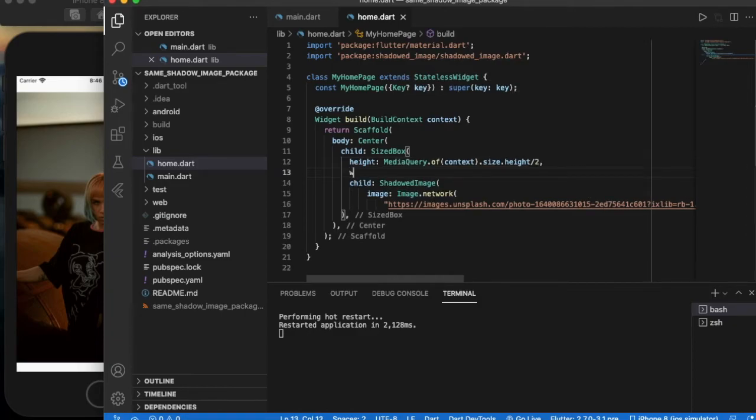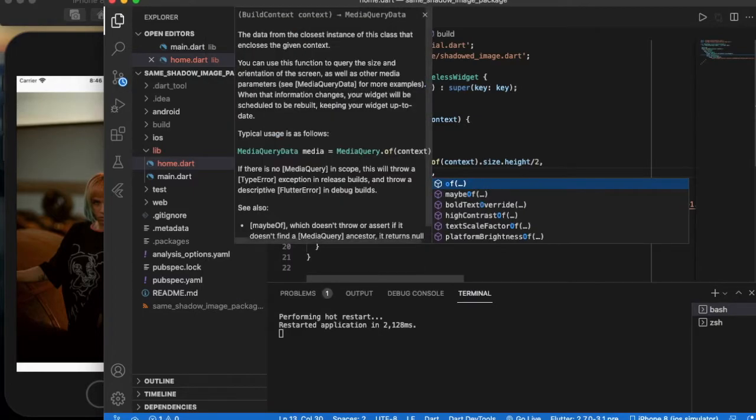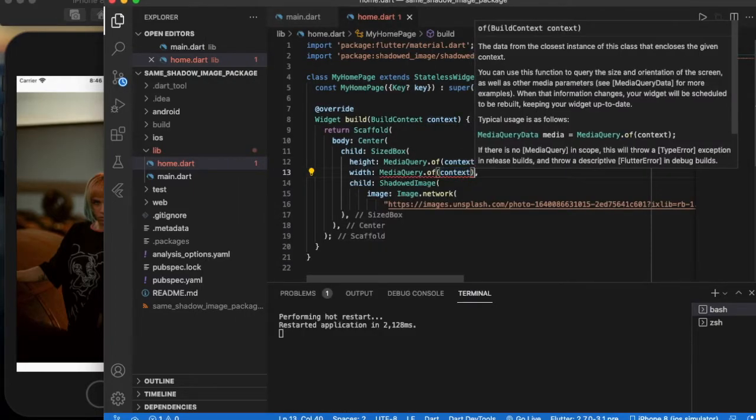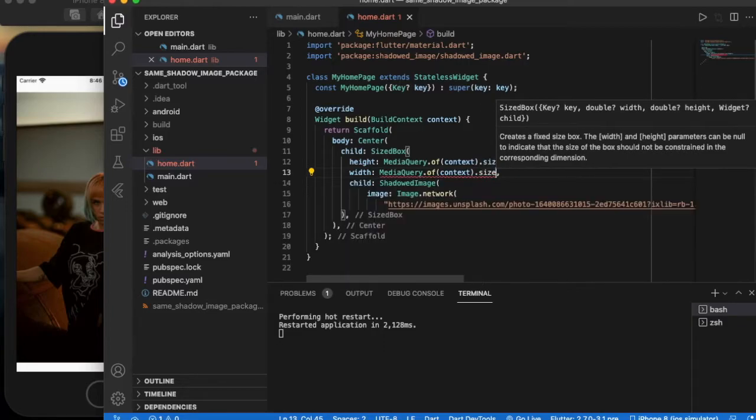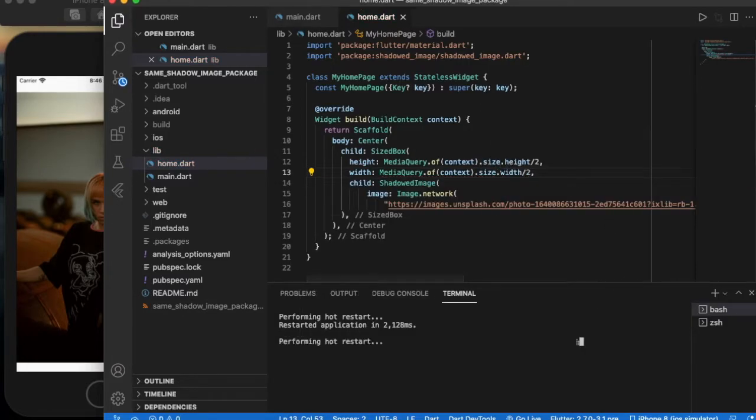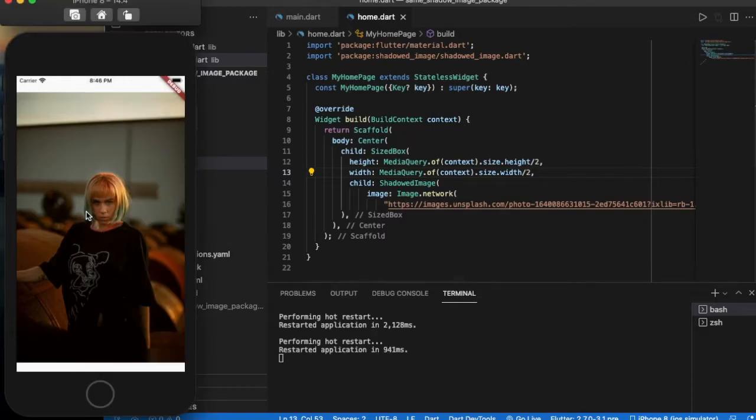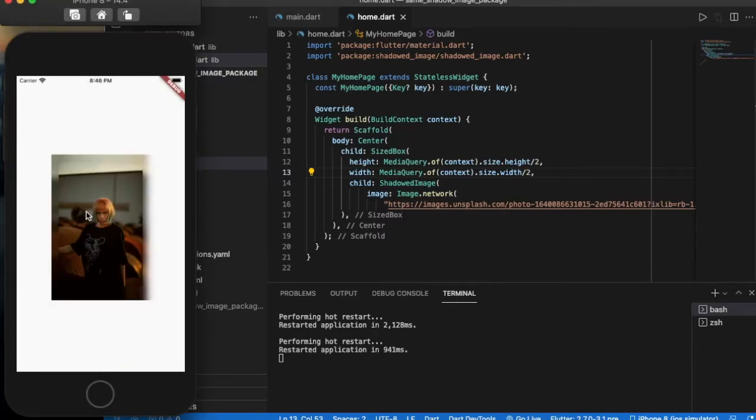same in width. MediaQuery dot of context dot size dot width by 2. Okay, we would get a small image in the center.